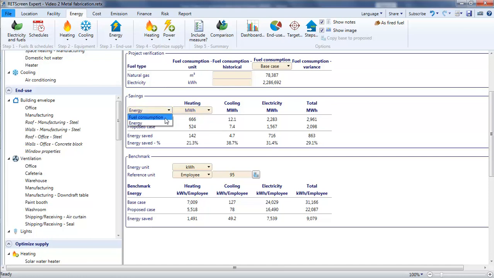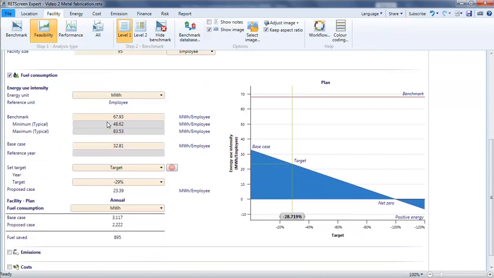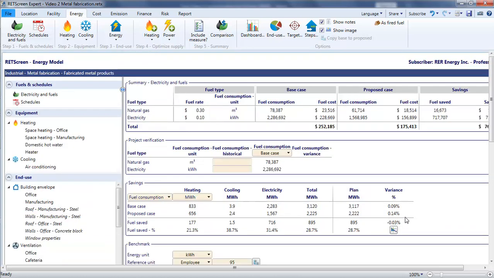When fuel consumption is selected, the table shows the fuel consumption, as one would expect, but also adds two columns at the far right. The plan column shows the fuel consumption that was estimated for the base case and the proposed case in the benchmark section of the facility tab. The variance shows the percentage difference between the findings of the feasibility study model on the energy page and the benchmark estimates. Currently, the variance is 0, indicating that the benchmark estimates in the Facility tab have been set to match the Energy tab estimates.